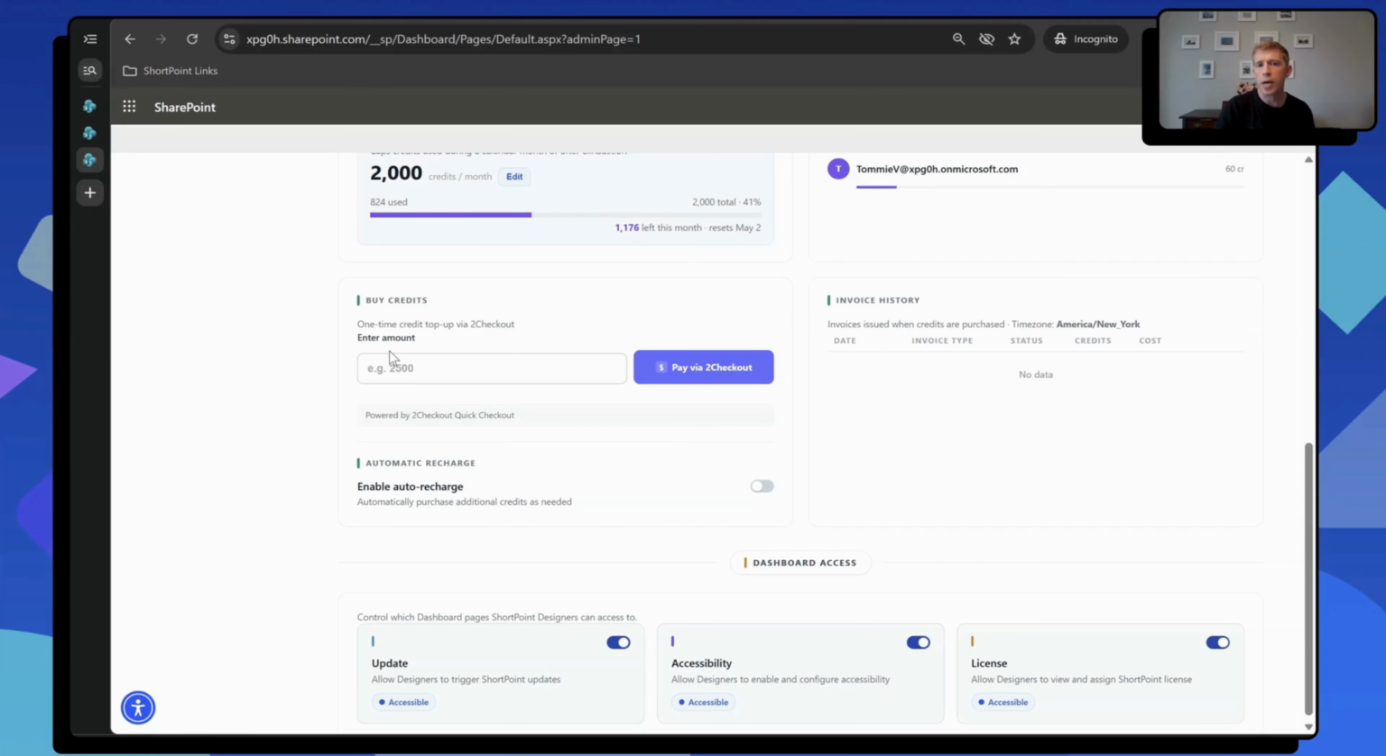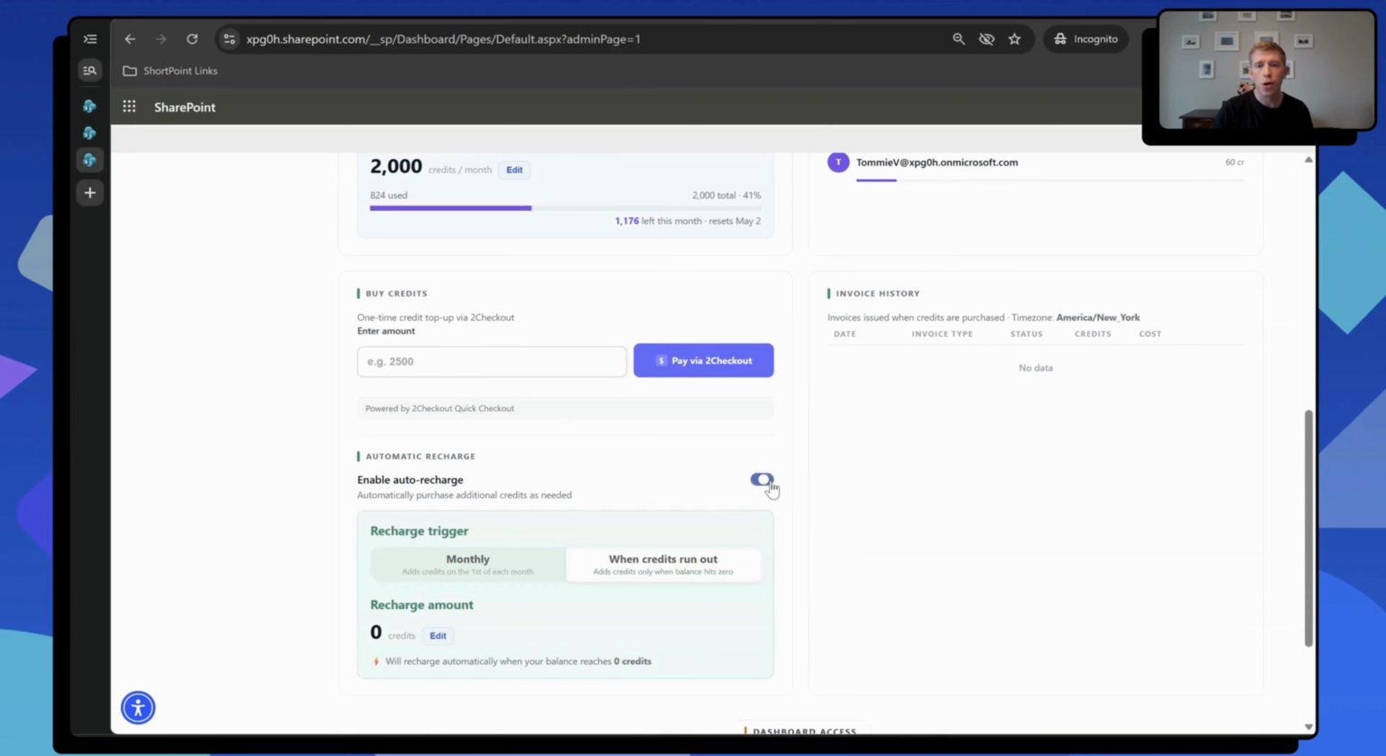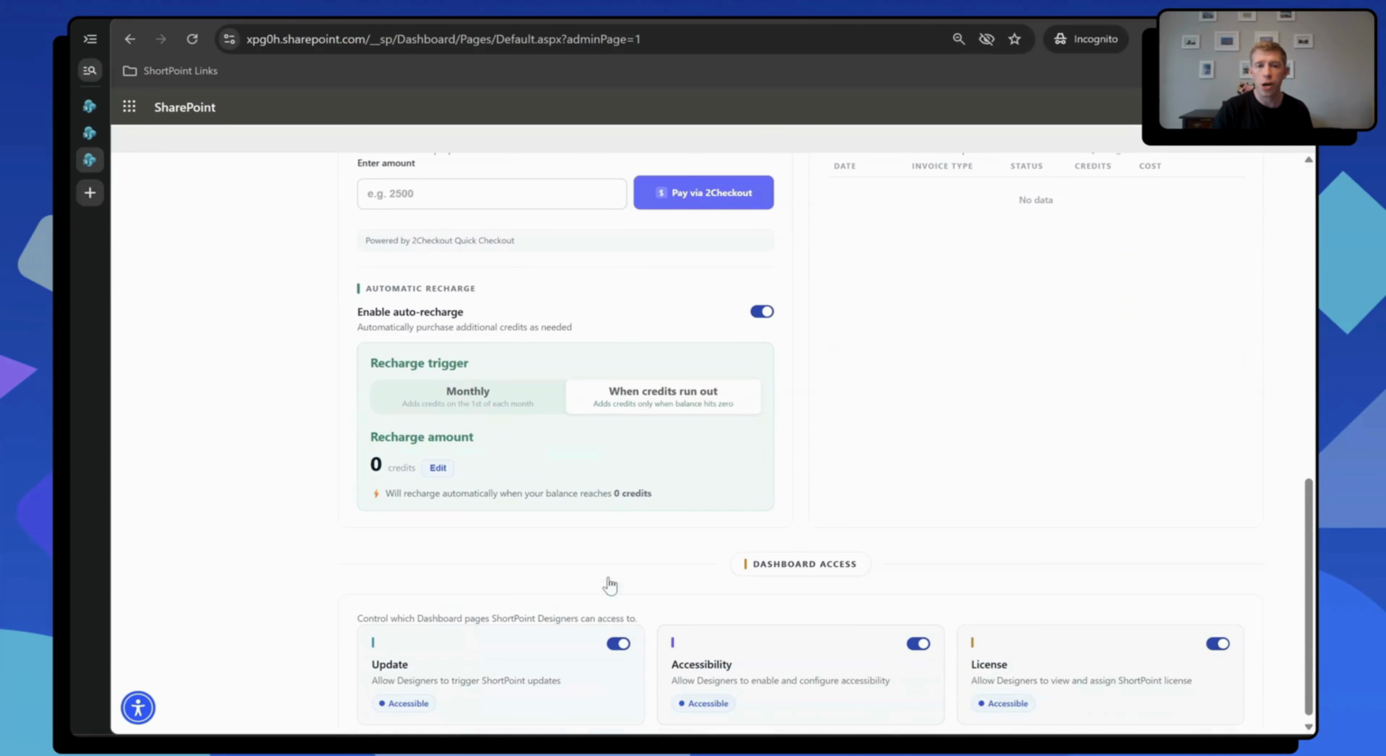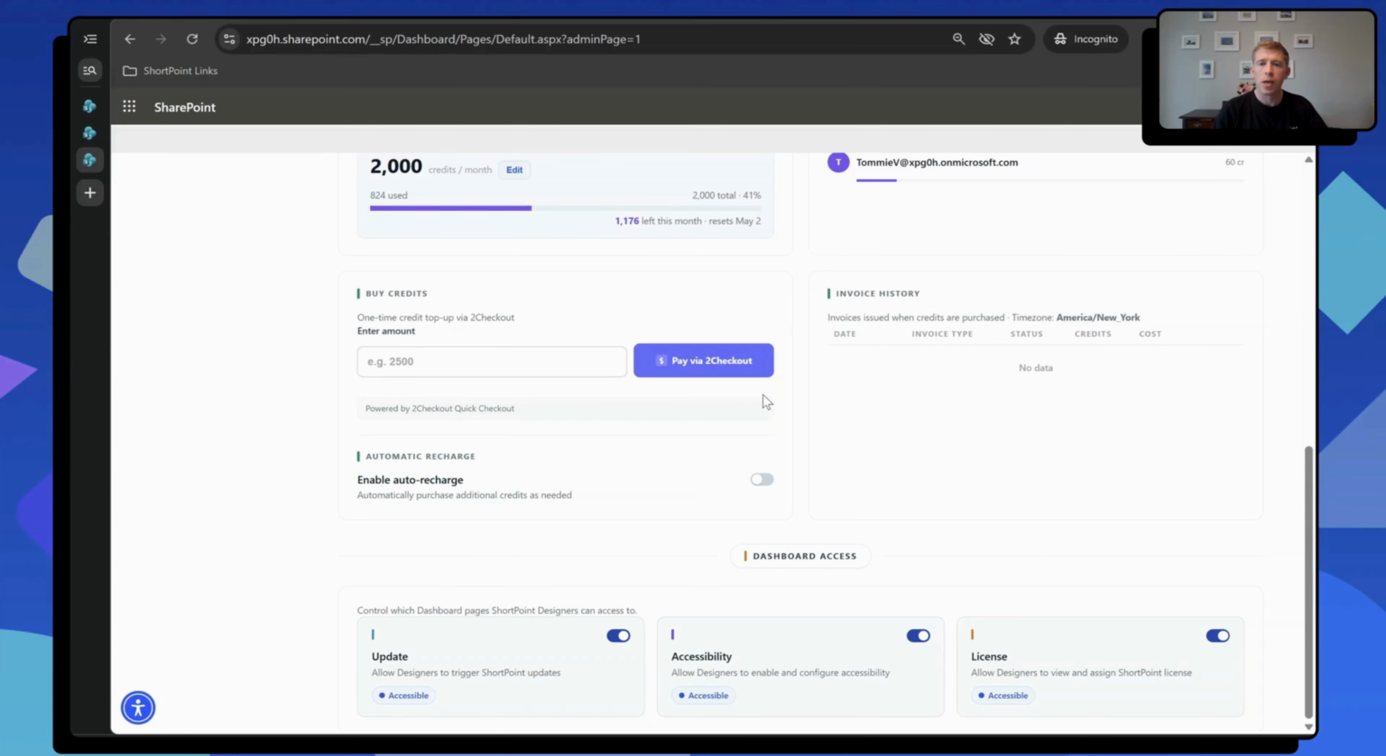It likely will be a select option to pick from a couple different quantity levels rather than just a form field here. But again, you'll have that option to purchase additional credits or enable an auto recharge where you can either have a monthly recurring purchase or just top up whenever you run out of credits. It can automatically purchase more if you'd like to turn those options on as well.